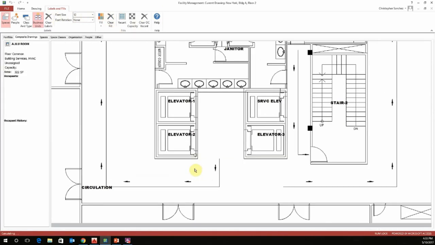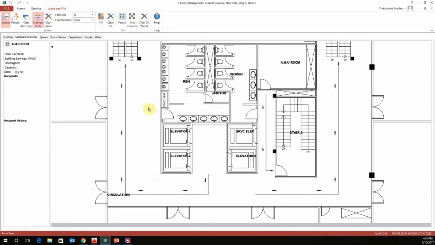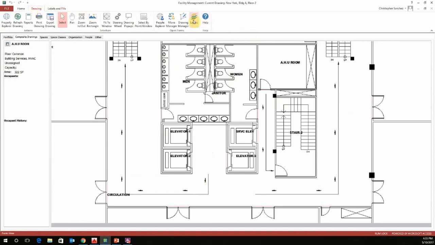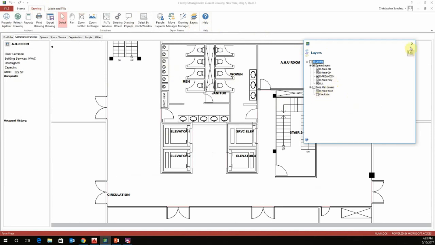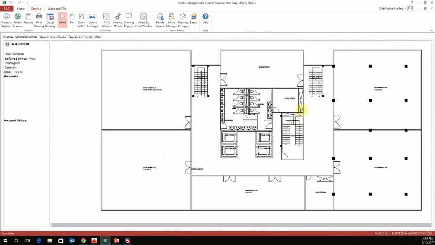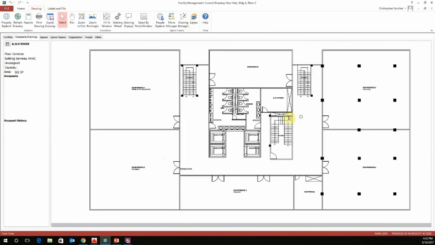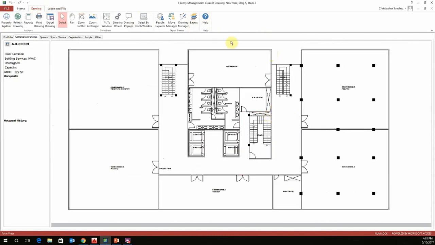These arrows right here are the emergency exit. This was brought in on a separate layer. We could go to our drawing, and if we wanted to turn this off, we could just hit our layers button. And then under fire exits, you would just click that and they would disappear. If you wanted to print it out without those on there, you could easily do that.